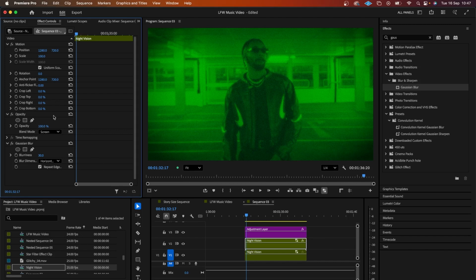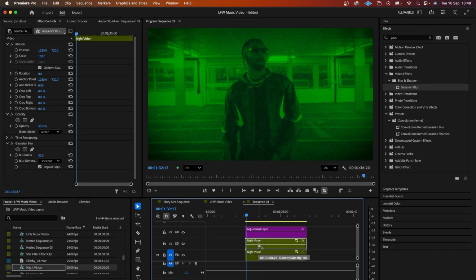As you can see here, it's popped. And what I'll do is decrease the opacity to around, let's say 50%. As you can see right now, it's popping just a bit more.